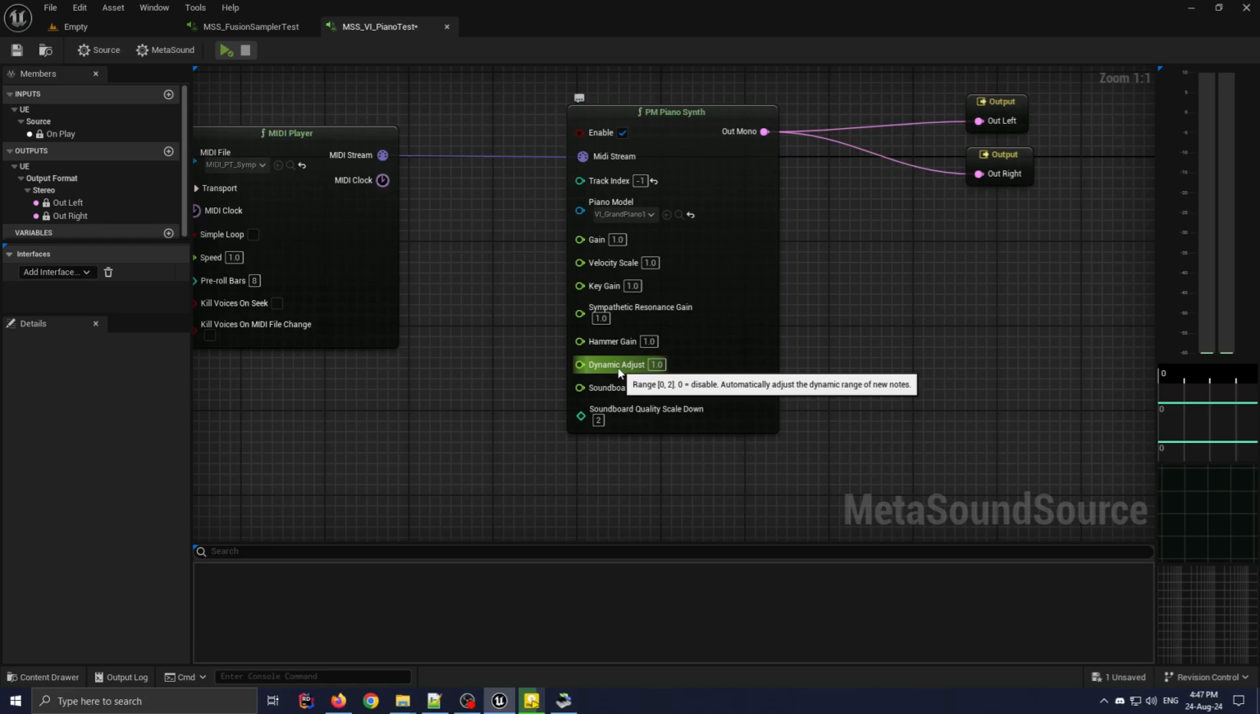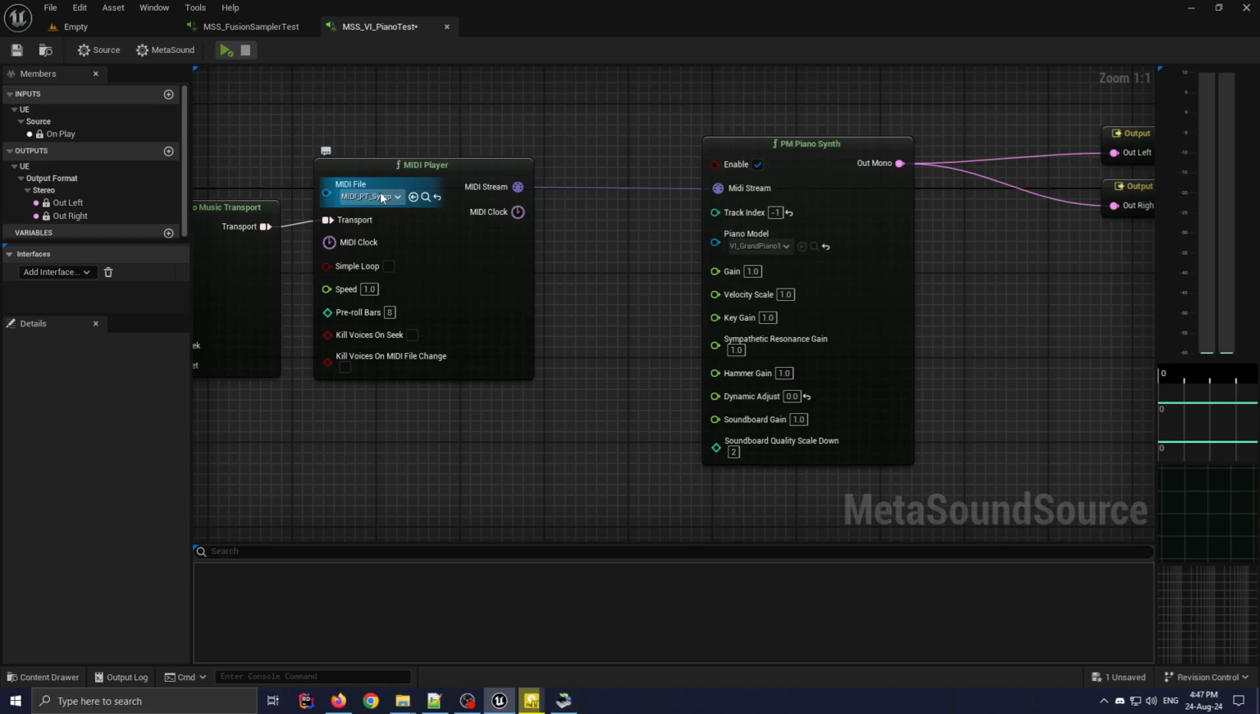Thus, we also provide a built-in dynamic range adjustment solution for this node. Its calculation is based on our physical model, so it's lightweight and quite accurate. If you set this to 0, it's disabled. Let's test this with another piece.